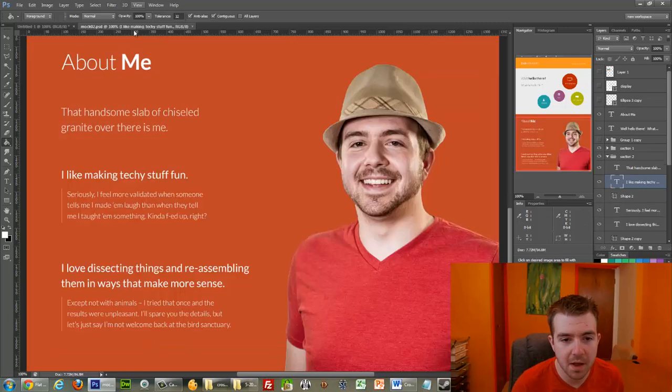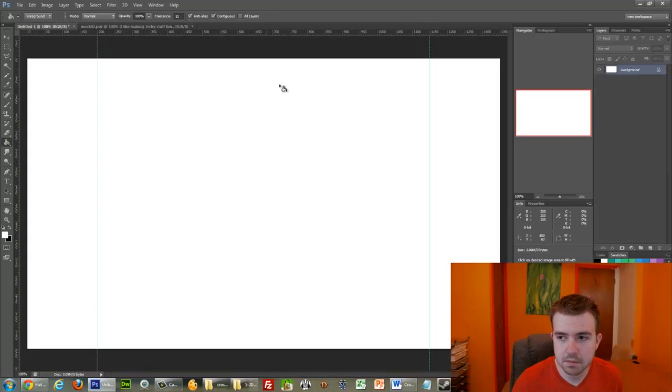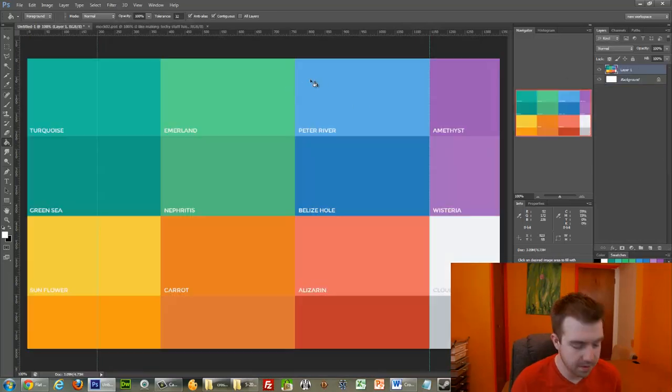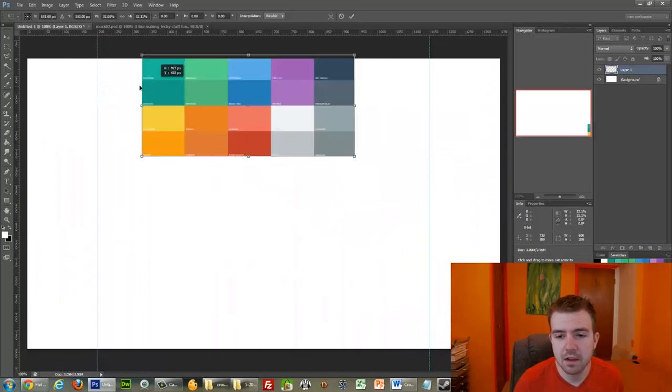So getting back to it, I'm going to go to my new document that I created. Here we go. Pasting it in, and I'm just going to resize it to make it really small, because there's no need to have it that large.